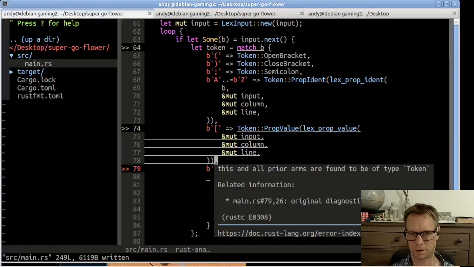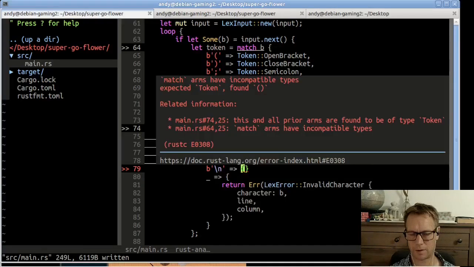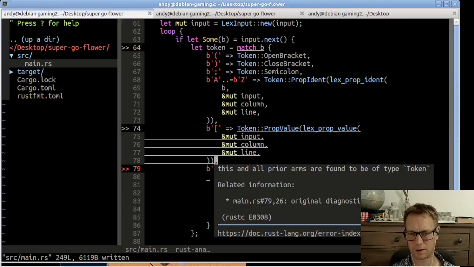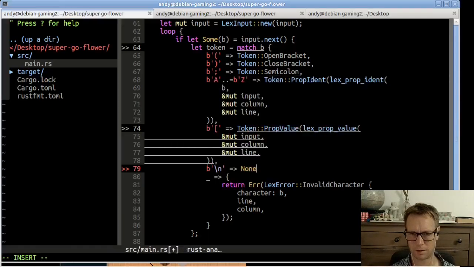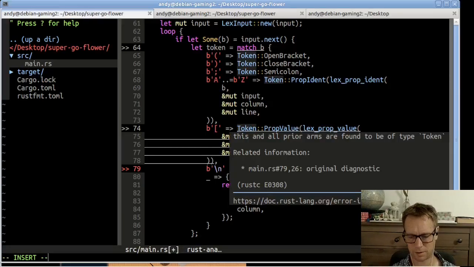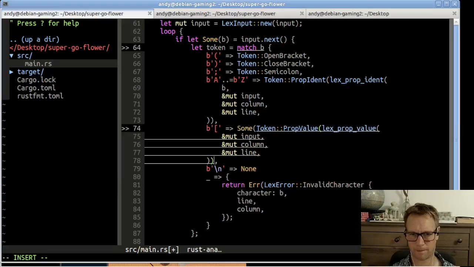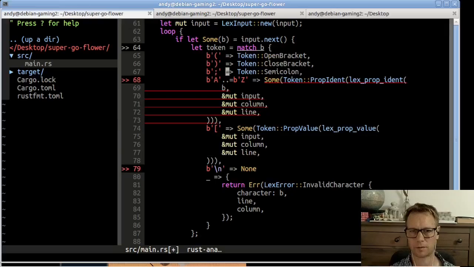Ah, no, because this... we're expecting to get a token here, but actually this character calls us to do nothing. So I guess this is going to need to return none, and all these others are going to need to return some, and we're going to need it to be an option that comes back, which is a pity. Maybe there's a nicer way of structuring this.